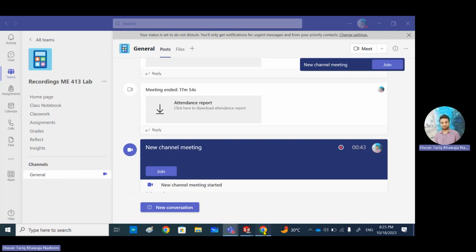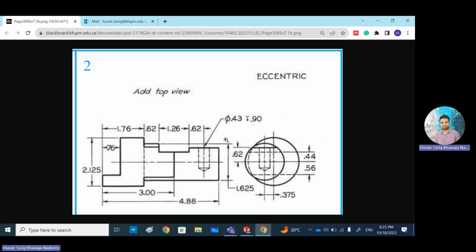Okay, students. This is actually the part, and it is given. It is uploaded on Blackboard as well, in week 8B. It was supposed to be done in week 8B.